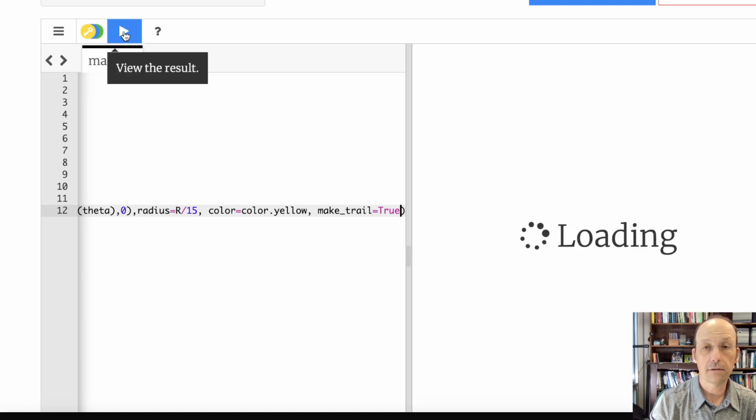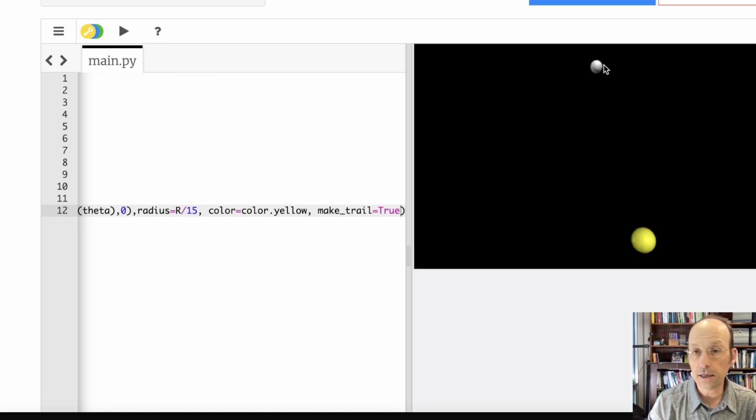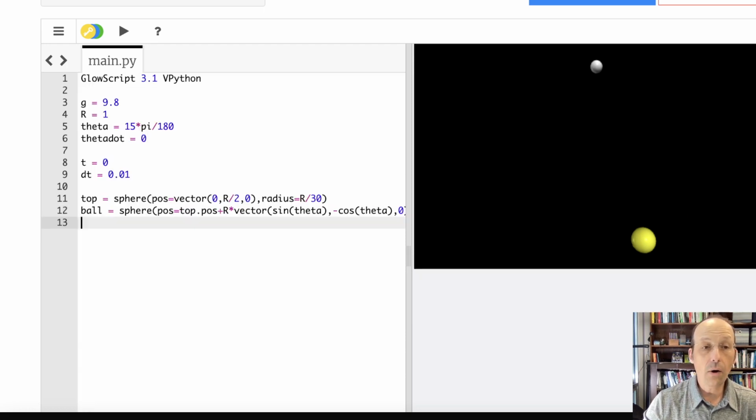Okay, so let's run that. There's my top point, there's my mass down there, and that angle should be 15 degrees. Now I need to create a string to connect the top to the bottom. There's more than one way to do this. I like to use the cylinder object. So let's say string equals cylinder. You can find a list of all the objects on webvpython.org. They have cylinders, spheres, boxes, helixes, stuff like that.